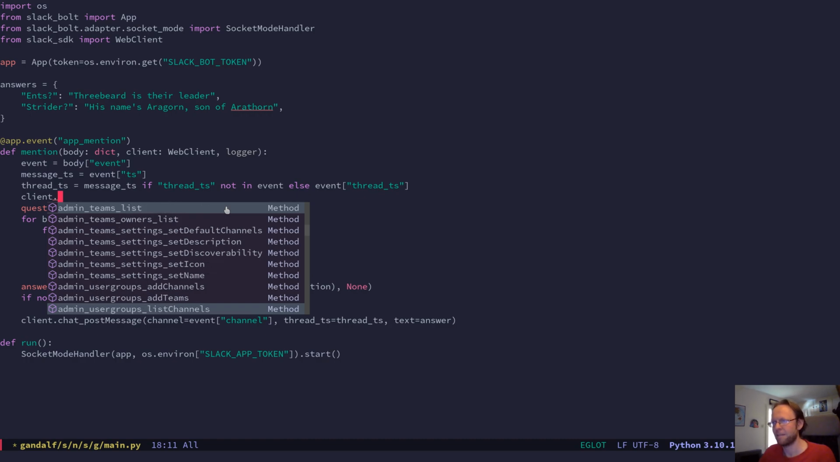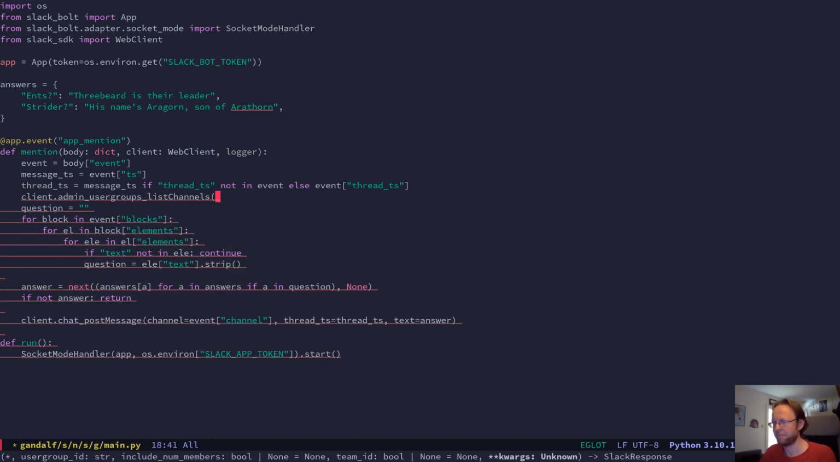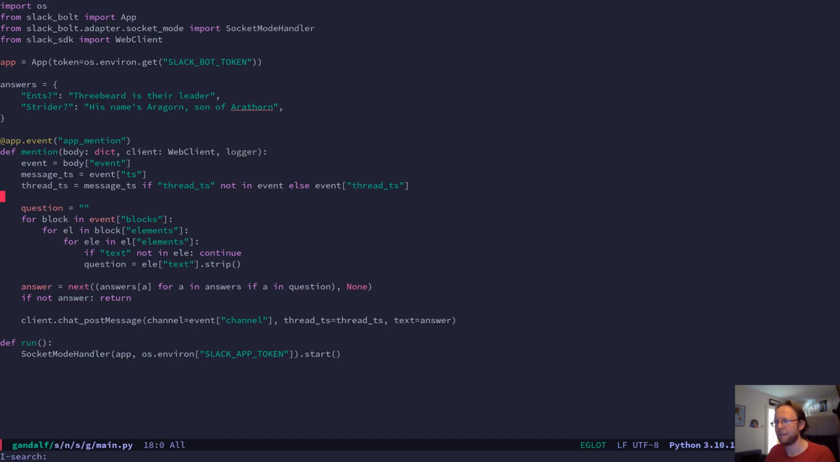That's Teams list. As you can see here in the minibuffer, you get inline documentation on the different parameters you need. Let's say client, here I have a client chat post. You can see eglot lists the first bit of the method signature, and it kind of loses the rest.